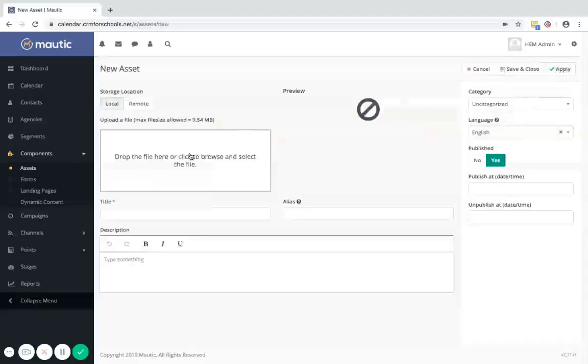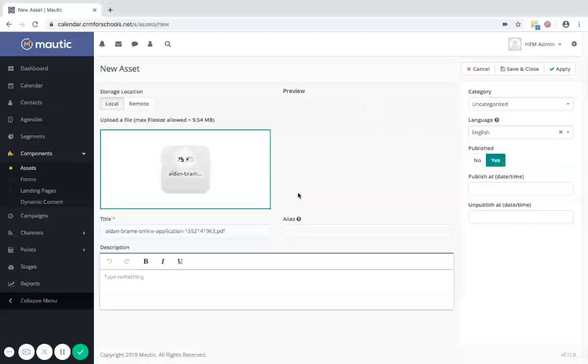Drag and drop your files inside the box or click inside the box, select your file and upload it from your computer. By default, the title will be the name of the file. The description, you can add the description for this file. And finally, save and close.